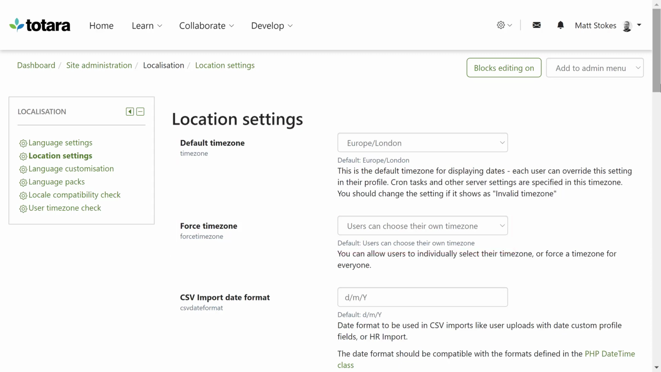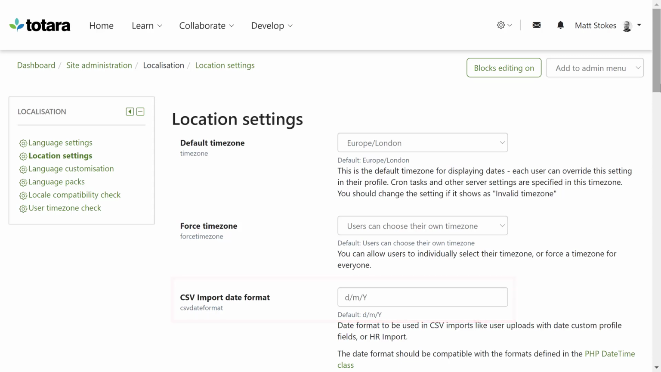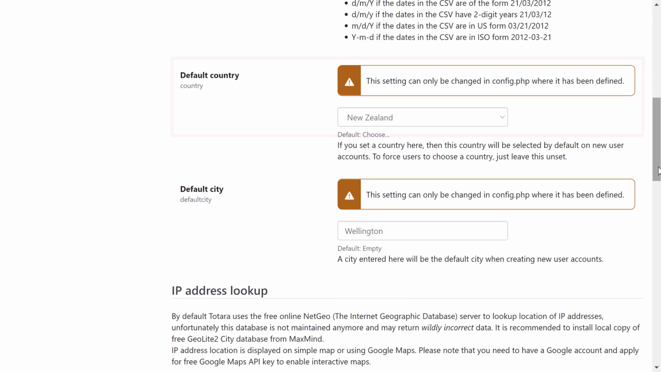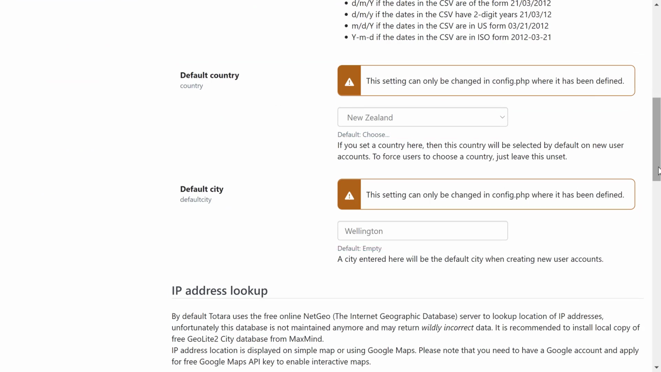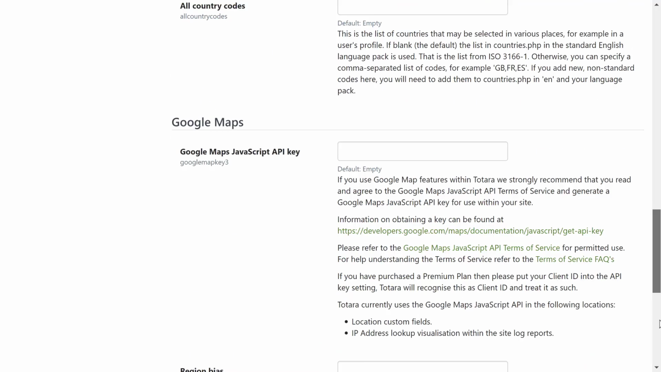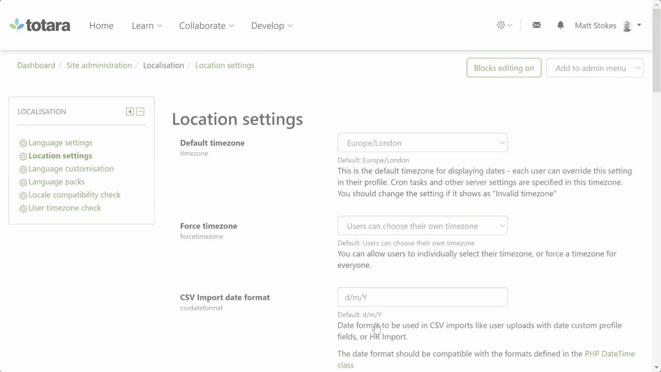If you plan to use CSV imports on your site, such as in HR Import, another important setting determines how the CSV import date is formatted. This will save time later, and you can align the date format in Totara with how your organisation typically writes dates. I can also define the default country, which can save time when adding new users, and choose the default city if the majority of my users are located in the same place. Once you've finished adjusting those settings, don't forget to save changes to implement them.